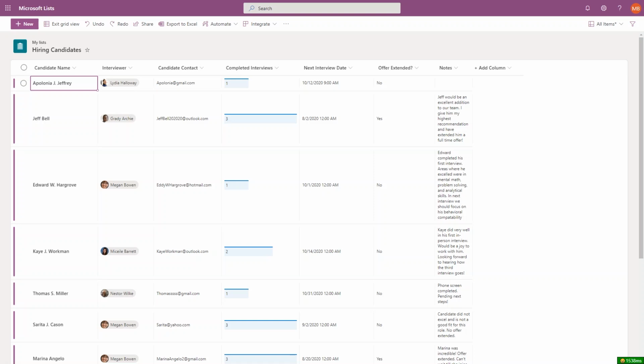So now that we have all of our content in here, I want to view this data in a more uniform way.